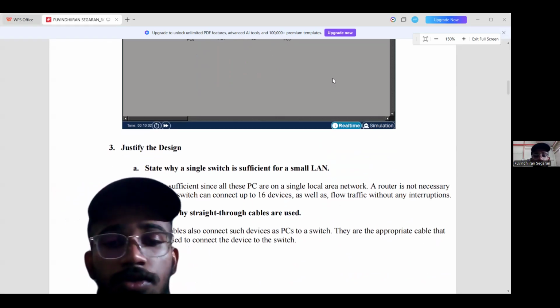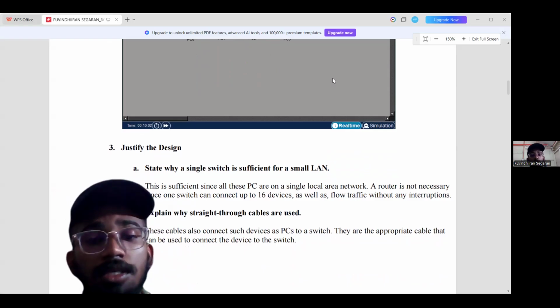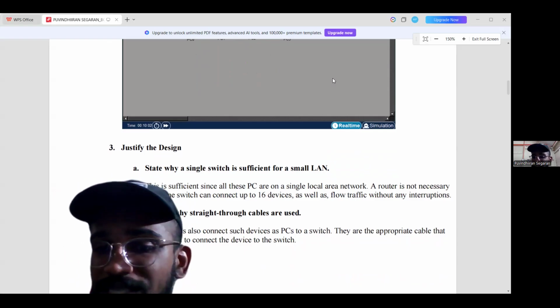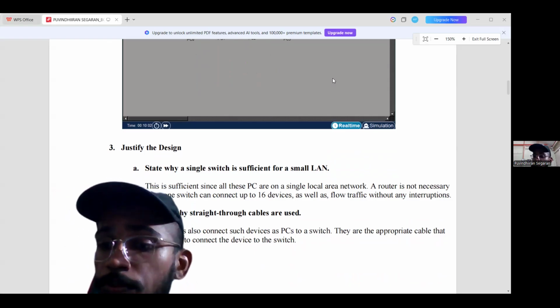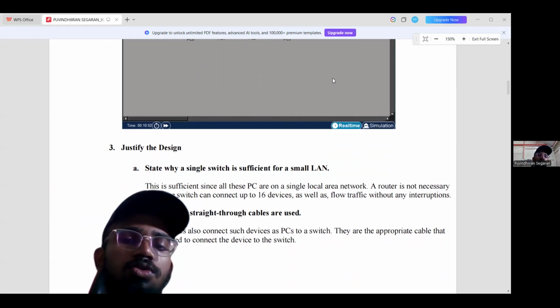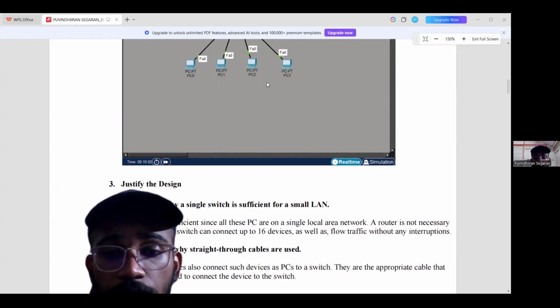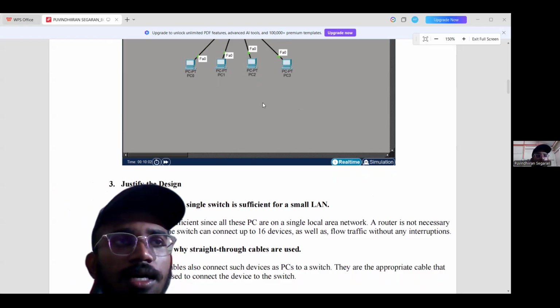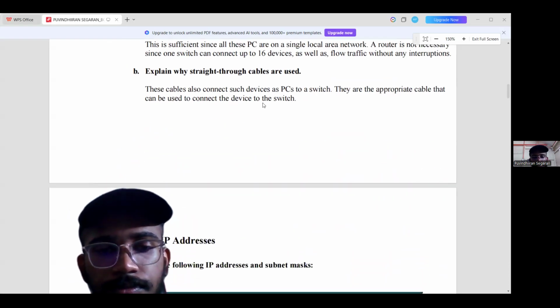Explain why a straight-through cable is used. This cable connects unlike devices such as a PC to a switch, so it is the appropriate cable to connect the devices. Basically, this is the only suitable cable to do the connection.